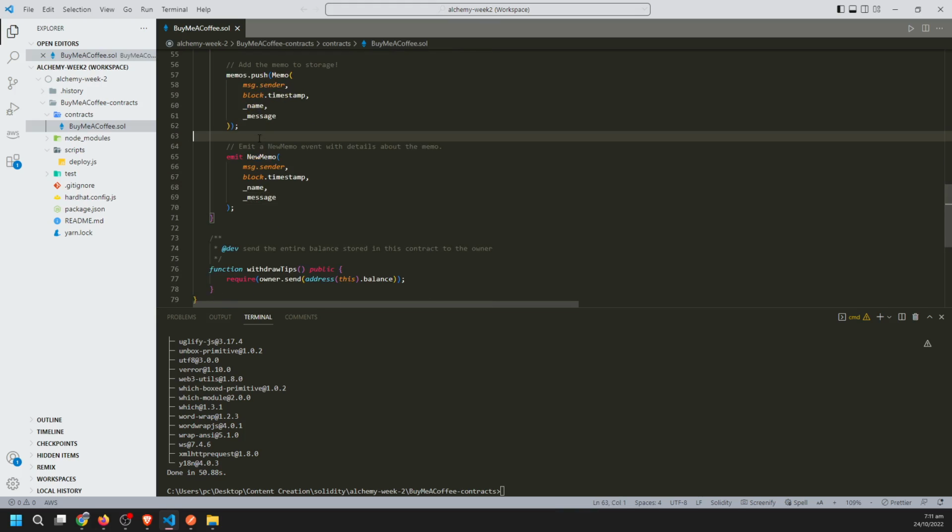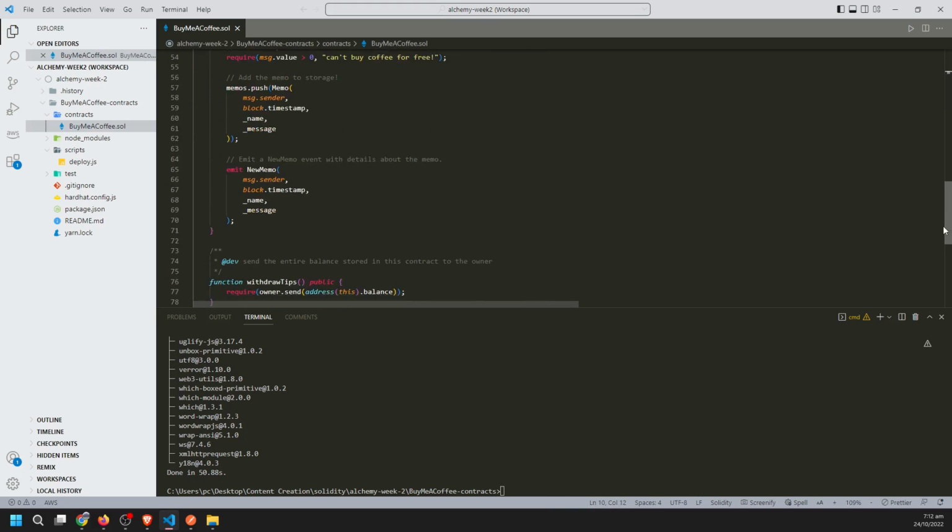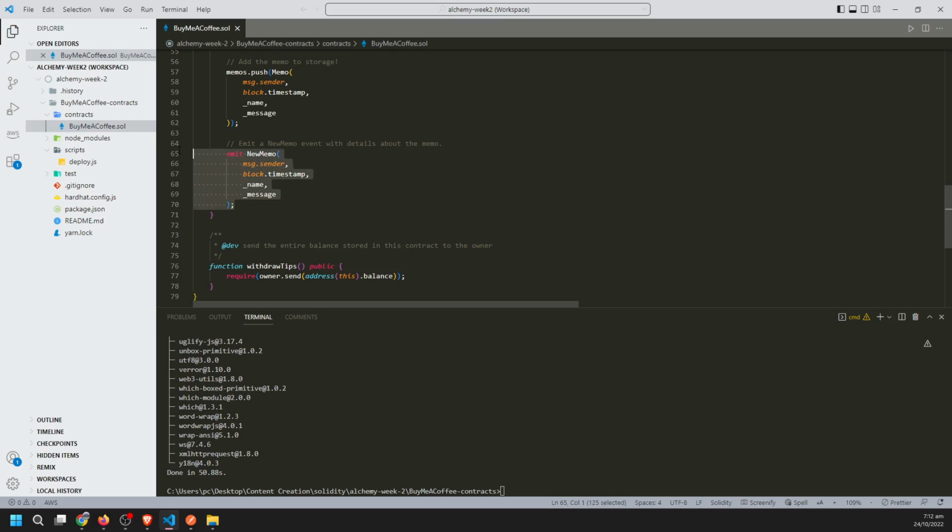Now there is an emit call. Here we have defined the event, and we are triggering this event by using this command emit. So it will return message sender, block timestamp, name, message. It will be useful when we are going to create a front end app. We will get this event in our front end application. So we will get these fields, so we can display them at the front end for better user experience.